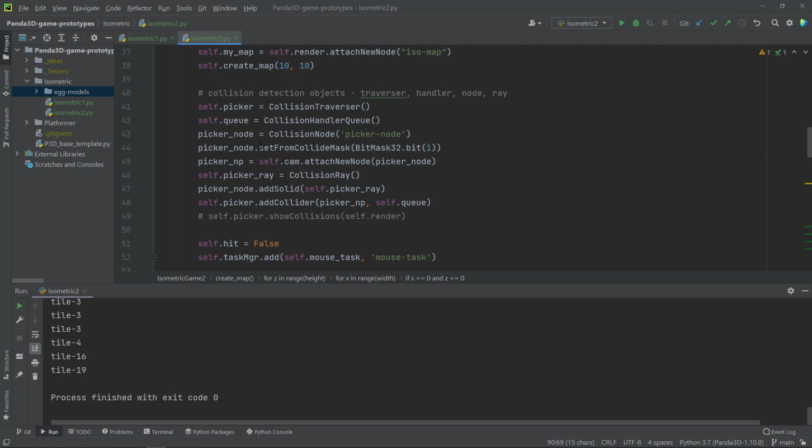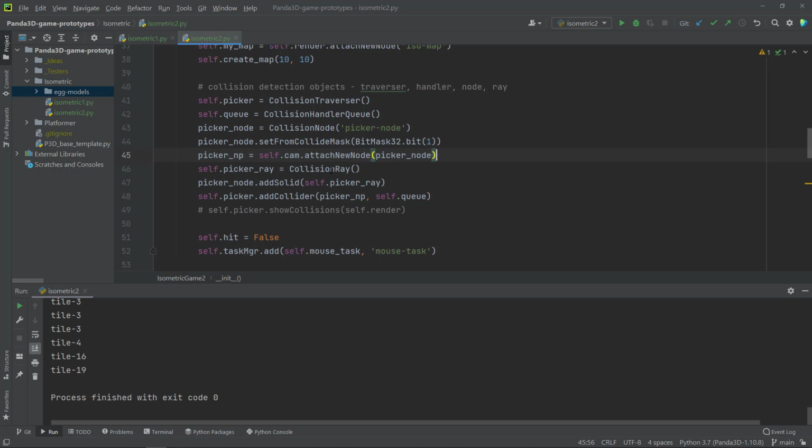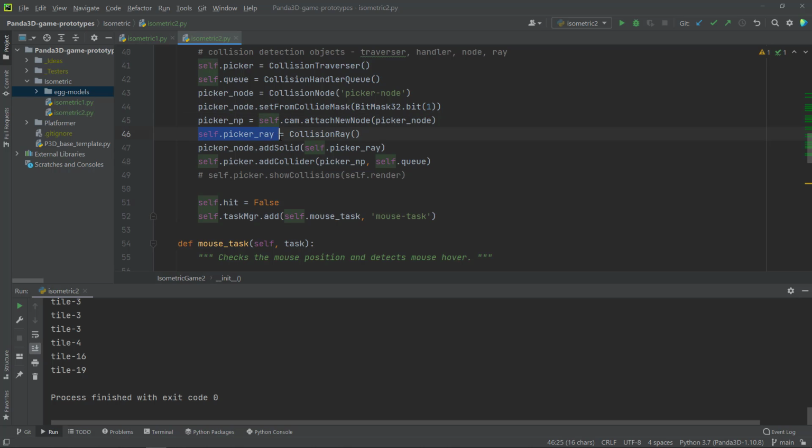Where I left off, we are also creating a picker node path from self.camera.attachNewNode picker node, creating a picker ray from the collision ray. So here we are going to use so-called ray casting. We are going to add to the picker node, addSolid picker ray, and also set picker.addCollider picker node path and self.queue.